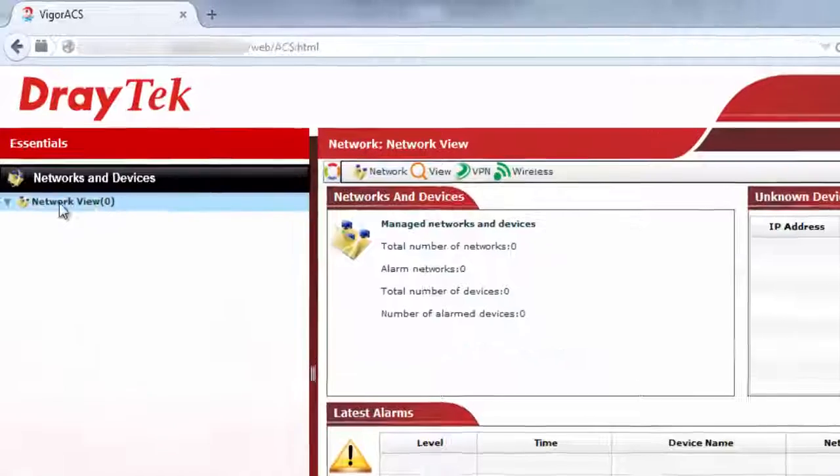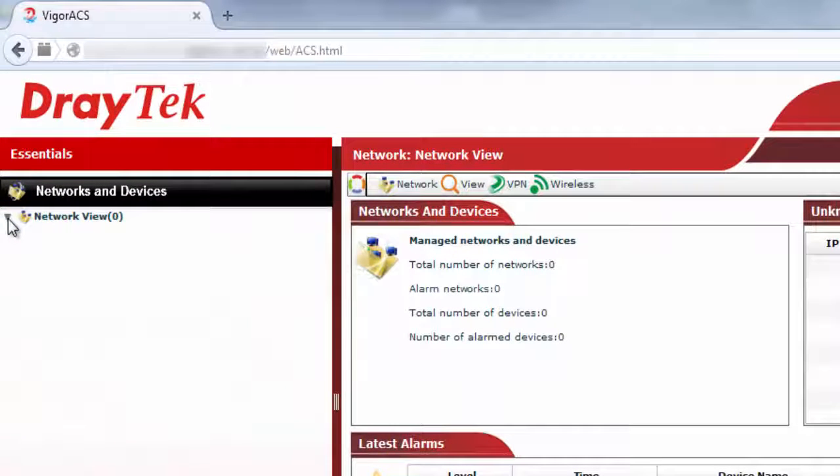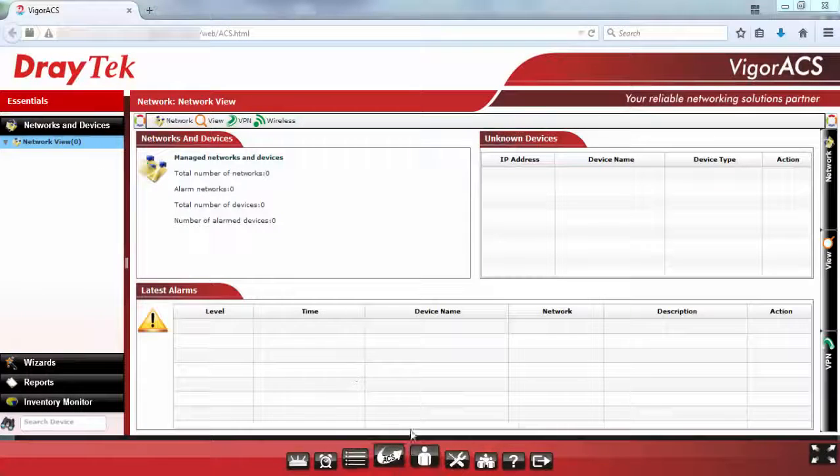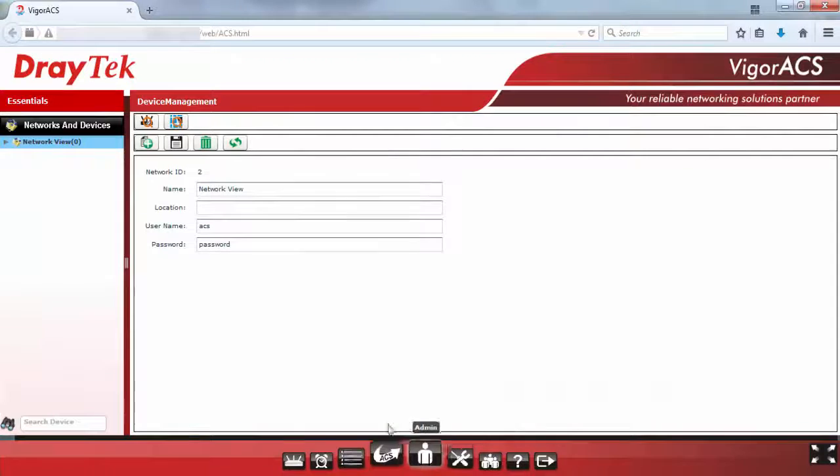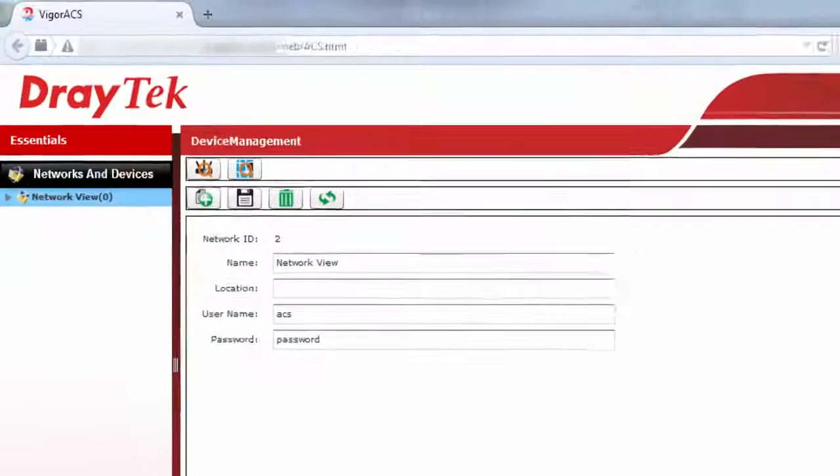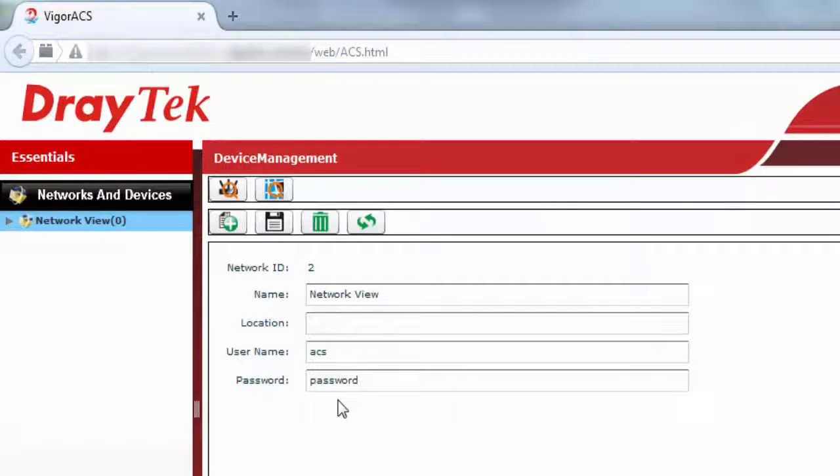Once logged in, we can see on the left tab, under Networks and Devices, there is no CPE registered. Next, navigate to the bottom panel and select the Admin icon to configure the network username and password. By default, the username is ACS and the password is password.